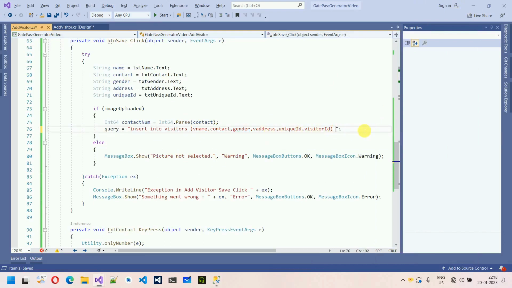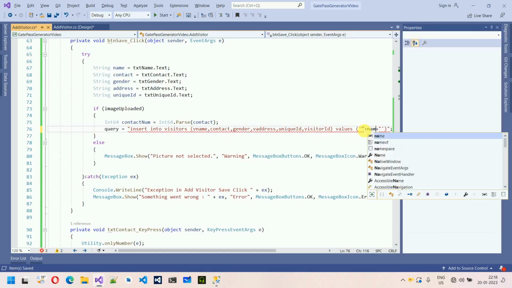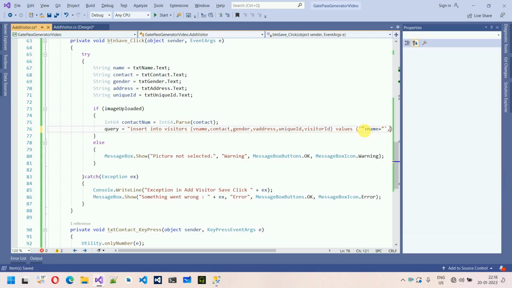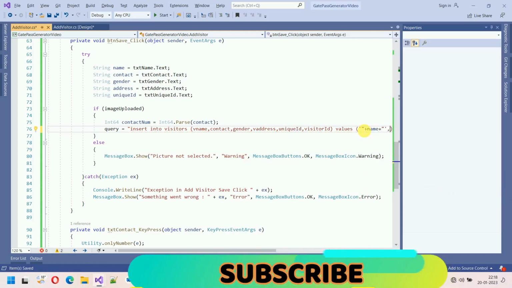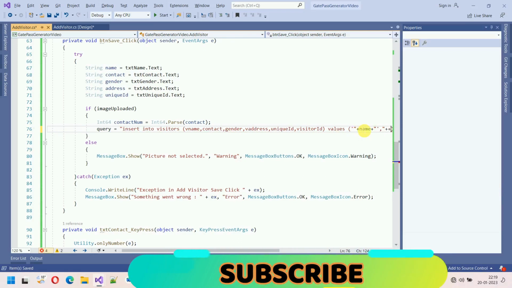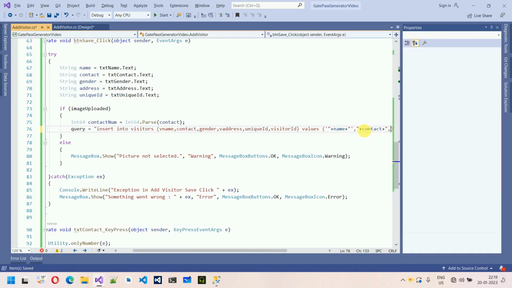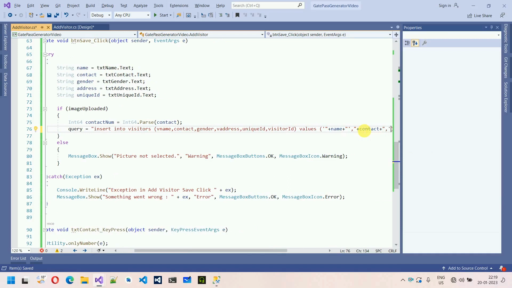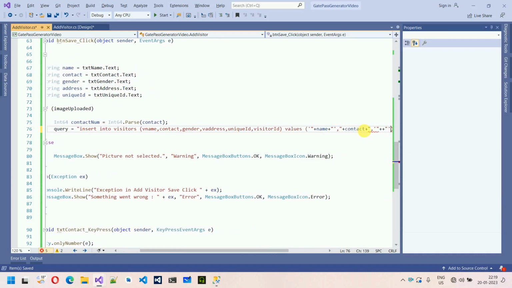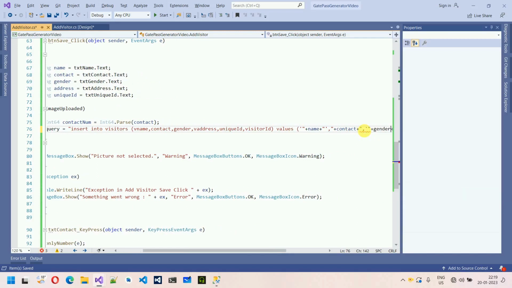After this, we have to type values, and over here, first thing we have to pass is the name. So single quotes, double quotes, plus plus, double quotes, and single quotes. Inside this one, we have to pass the name first. After this, we have contact, which is an integer number, so directly double quotes, plus plus, double quotes, and we have to pass the contact over here. After this, we have gender, which is a string, so single quotes, double quotes, plus plus, double and single. Inside this one, we need to pass the gender.